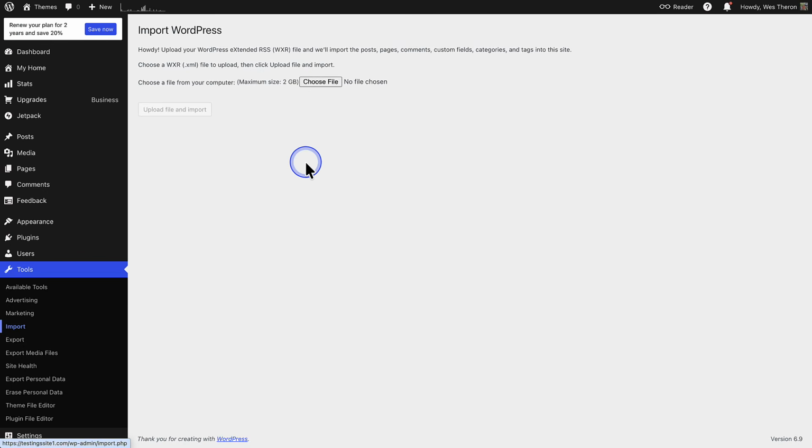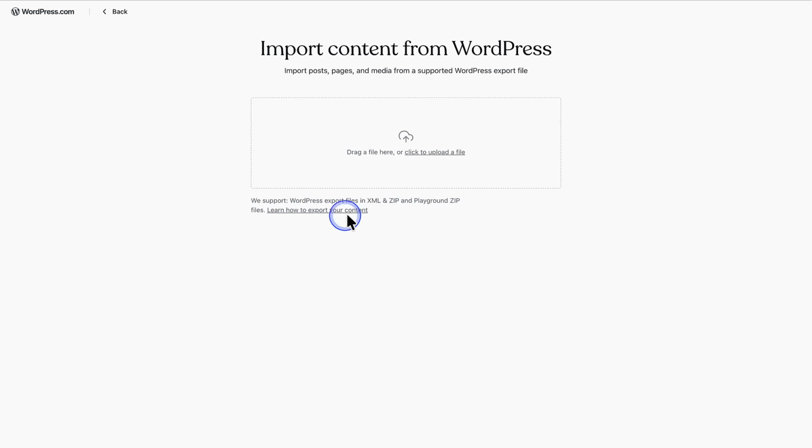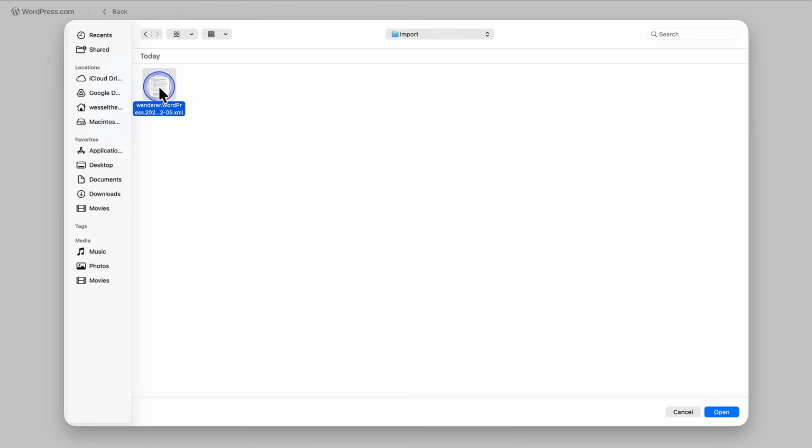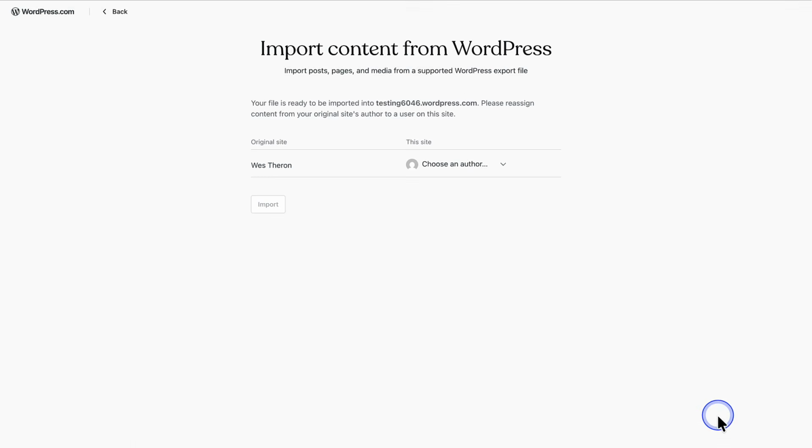Please note, depending on the plan you have, the import screen will look different, but we will take a closer look at that in just a moment. So when you are ready, upload your XML file from your computer, and if prompted, reassign the authors of the imported items to your username or others you have already added, and then click Import.